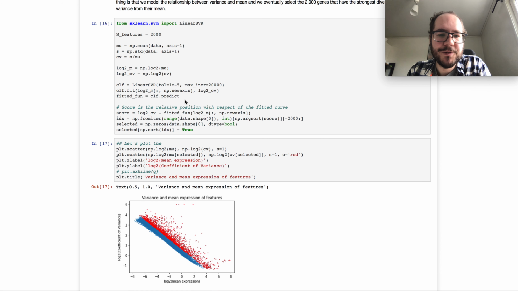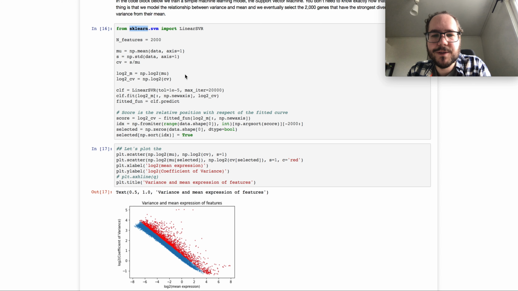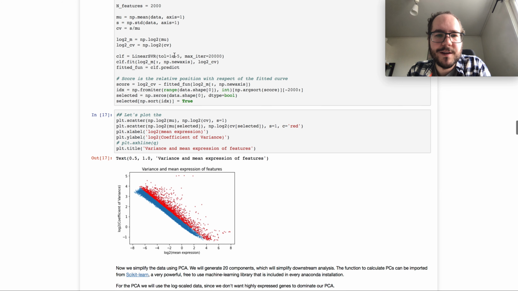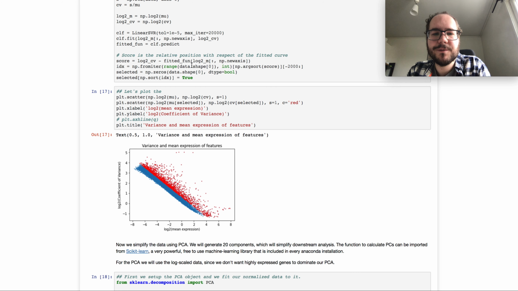And we fit this to our model. So the model you can just import from scikit-learn, like you can do with many of these things. And we fit our data to it, which we log normalize just to take out some of the depth effects. Then we fit this to a function, and we check how well each gene scores when we use this model, and we can plot this to see how our model did.